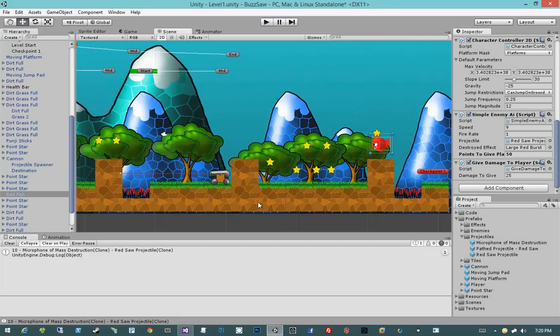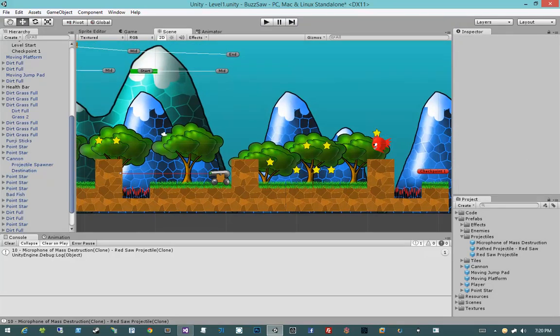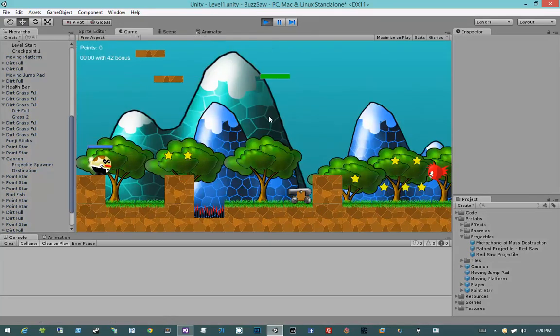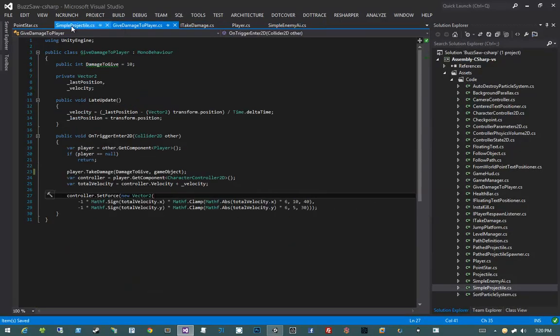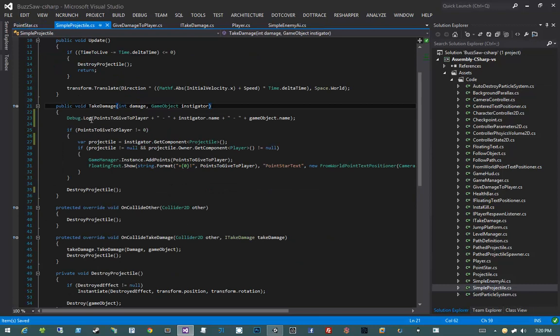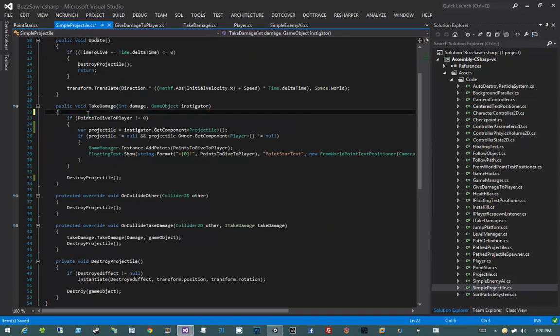Alrighty. Now, there was one more thing I wanted to do, wasn't there? Oh yeah, we need to get rid of that debug log out of the simple projectile script. I'm going to remove this debug log because we don't need it anymore. We used it to debug that issue, and I hope you guys found that process a little bit useful for how to debug an issue like that. But now we no longer need that debug statement.